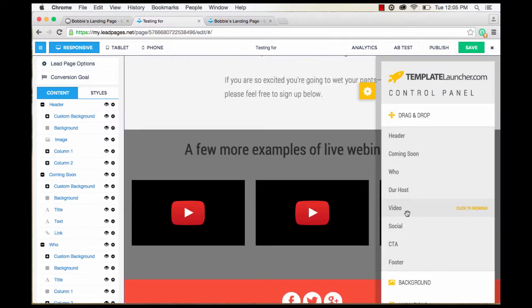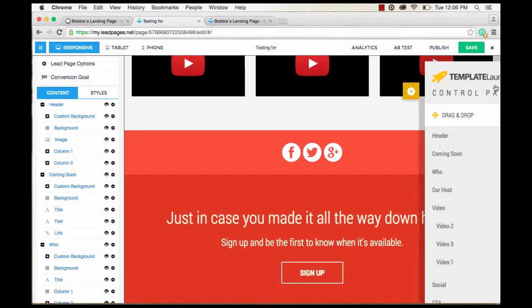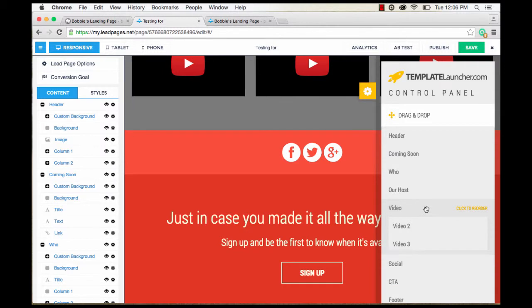Now, if we go to the video section and I click on it, we see we have video 1, video 2, video 3. So I click on video 1, I drag it to video 2, and you can switch them around like this. It's kind of hard to tell in the builder because all the videos look the exact same, so it doesn't look like anything happened, but it's switched around. I'll click on video to hide it.